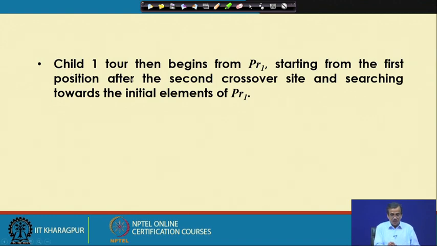Now, let us see that particular method. Child 1 then begins from parent 1, starting from the first position after the second crossover site and searching towards the initial elements of parent 1, and this process will go on till I select all the cities once, and the same procedure is followed to get this particular child 2. So, using this order crossover operator, we can find out 2 valid children starting from the 2 parents.